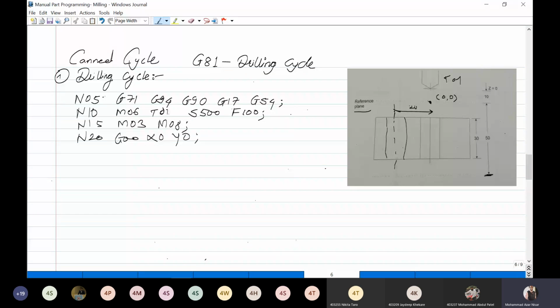Suppose at this point of the origin, X is 0, Y is 0 and Z is also 0. So I will use this X, Y and Z 0. And you have to drill two holes.